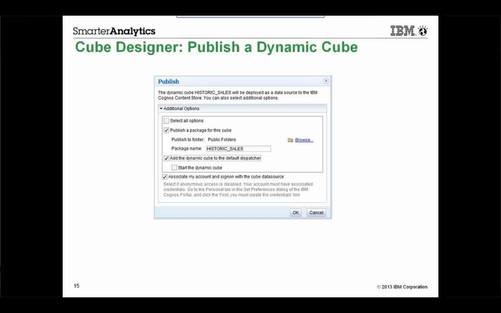In the Cube Designer, there's also a quick publish ability. This will accelerate publishing of your cubes and deploying and administering your cubes when you're in the development phase. So you have the option to create a package here from this wizard, a package for your cube for users to query against.